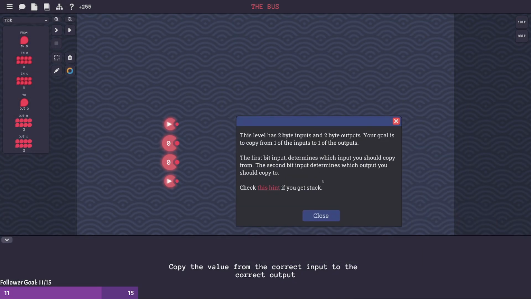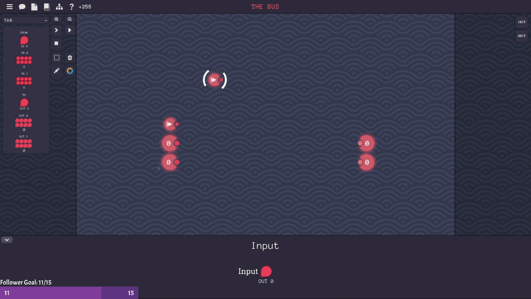This level has 2-byte inputs and 2-byte outputs. Copy from one of the inputs to one of the outputs. The first bit input determines which input you should copy from. The second determines which one you should copy to. Okay, so this is just a bunch of switches.